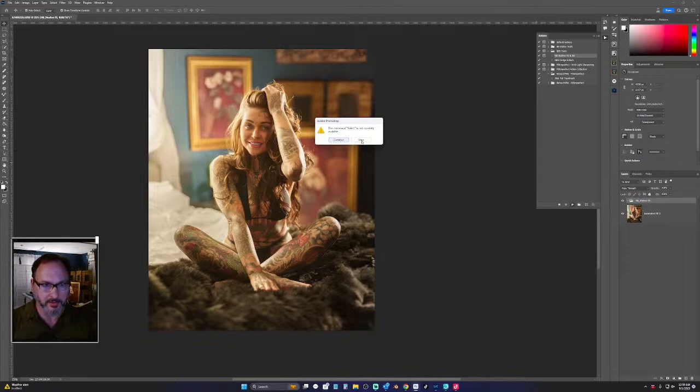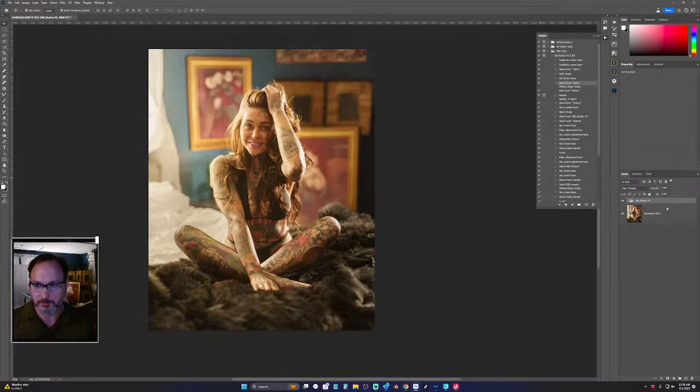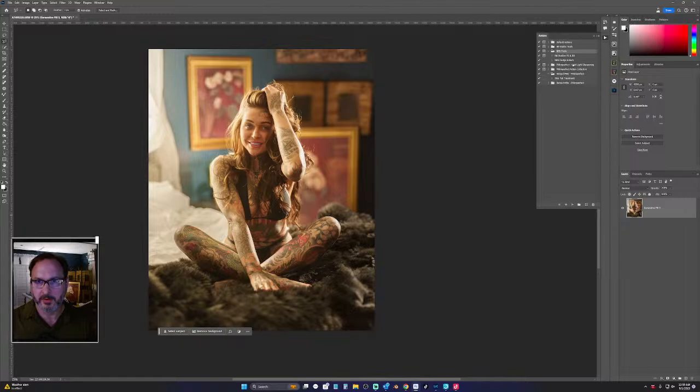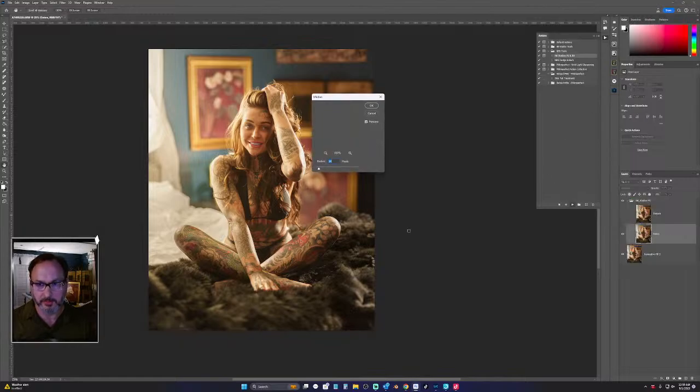The command is not available. Okay, stop. What the heck? All right, so select. Oh, get out of this little selection thing. All right, so make sure we're on the right layer. Oh, I see. Do my frequency separation.